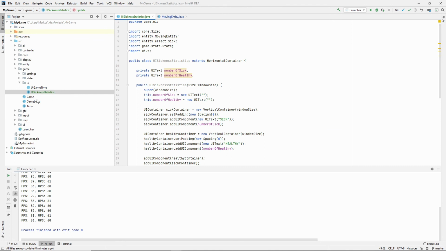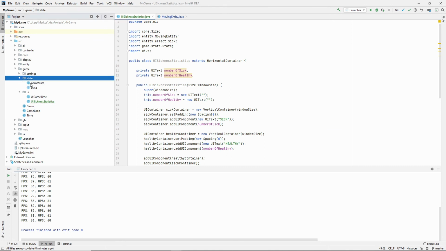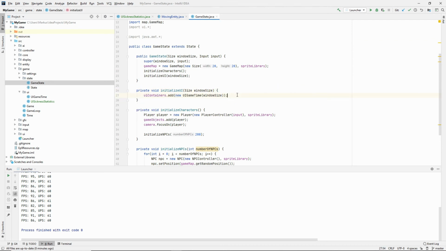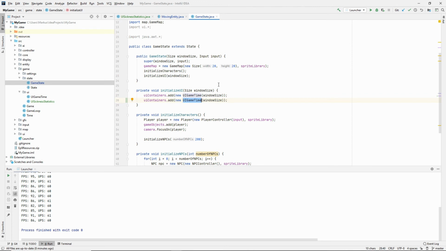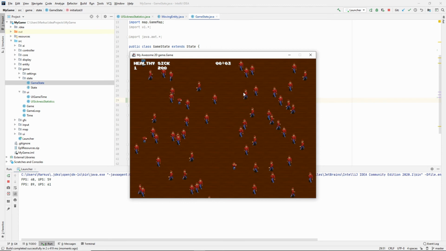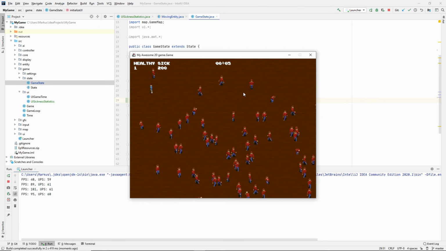So let's go to our game state. And just like here, where we're adding the UI game time, let's add a new UI sickness statistics. And let's try it out. And there you can see, one is healthy, 200 are sick. And the healthy one is, of course, us.